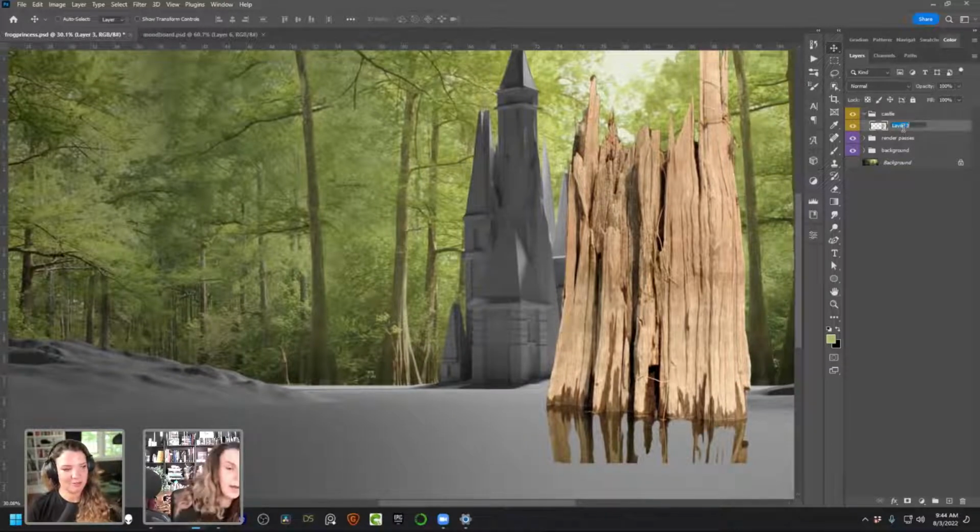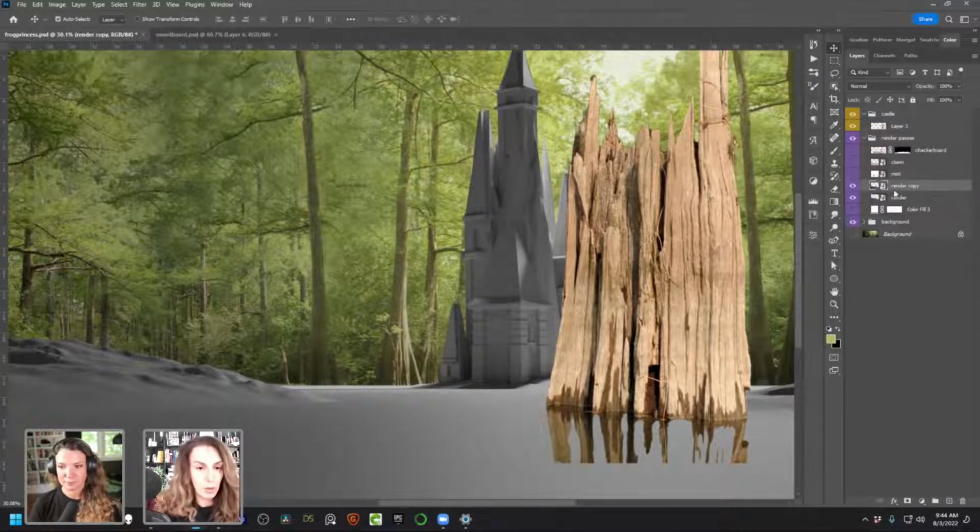Quick question for you from Kate. How do you determine your color palette? How do I determine my palette? That is going to depend a lot on what the story needs.